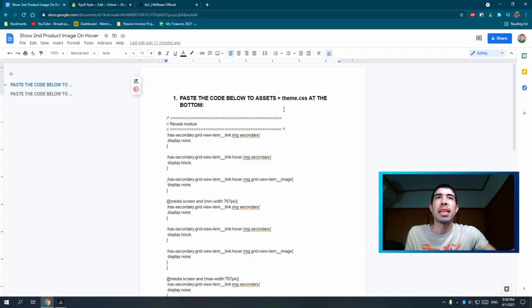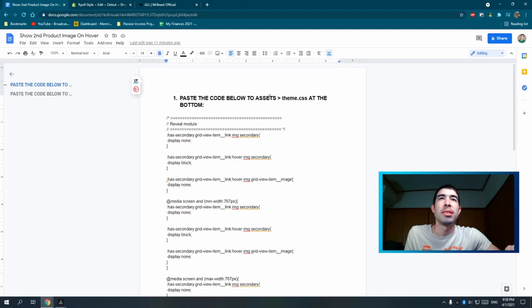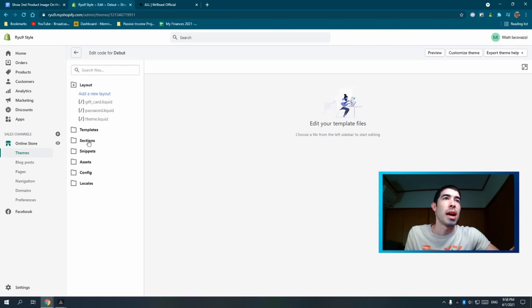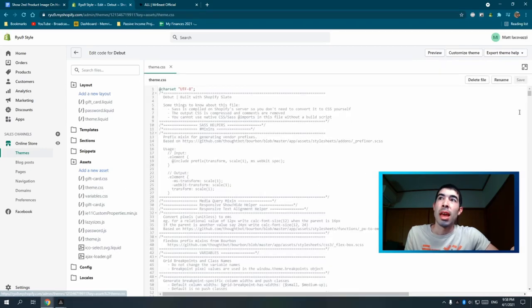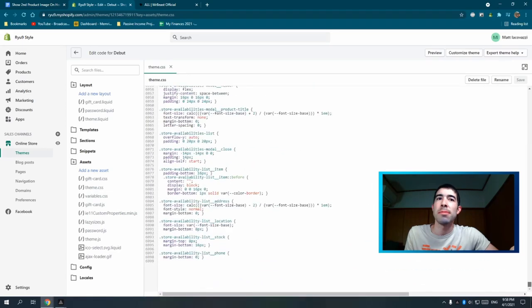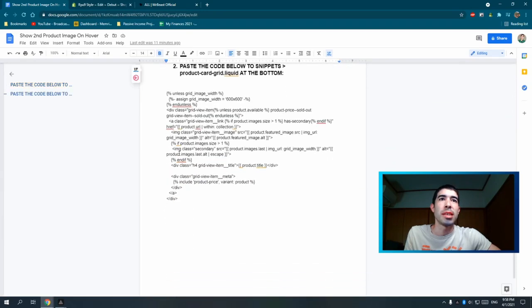So I provided this, it's in the link in the description, but you're gonna take this code here, there's two pieces of code, just copy it, and this says go to assets and themes.css, that's what I put on there for you to find it easy. So under assets, you'll see themes.css, and then this one at the very bottom, all you do is come down here and paste the code and hit save, and then you'll get the other code that I provided.